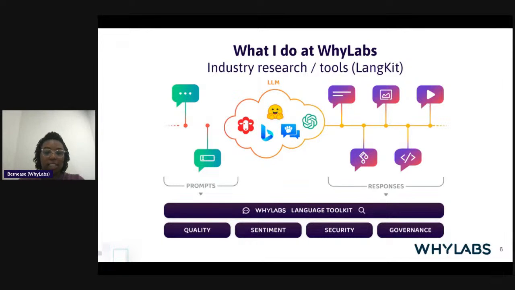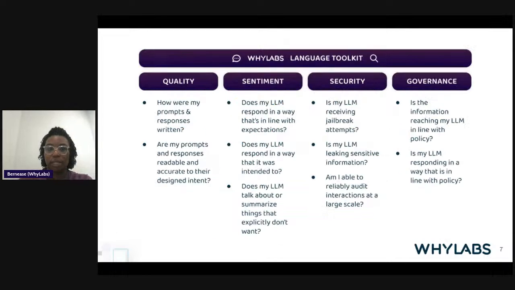So in LangKit, we think of these categories as quality, sentiment, security, and governance that you see here on the bottom. So what sort of questions does this answer? We kind of want to answer questions like, how were my prompts and responses written? Are these kind of very advanced levels? Is this with an academic or a medical tone, that sort of thing? Are my prompts and responses readable and accurate to their design intent? So something about reading level or kind of how interpretable is the text.